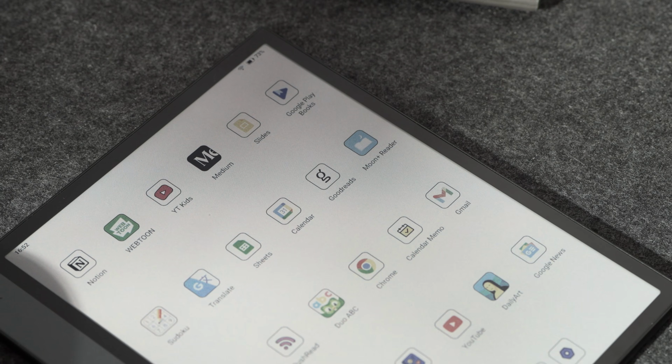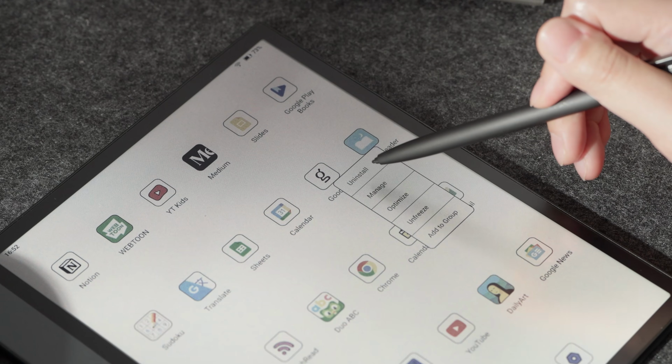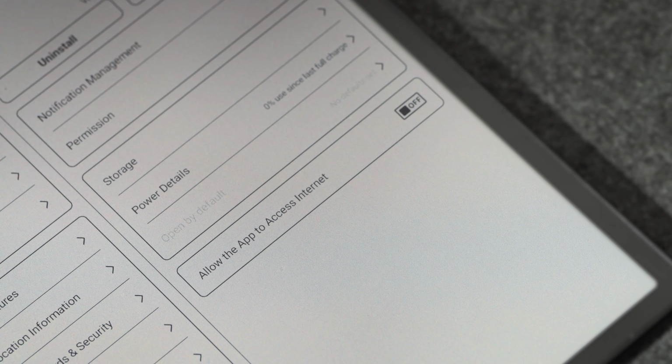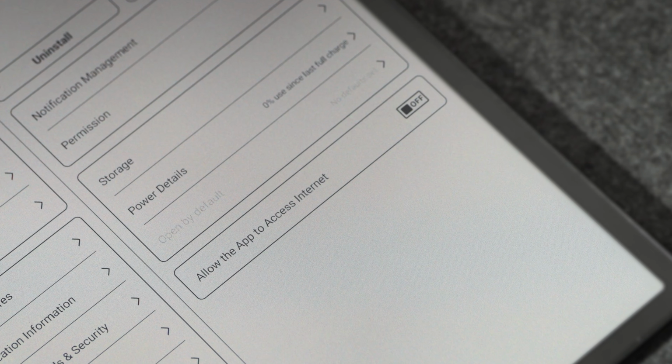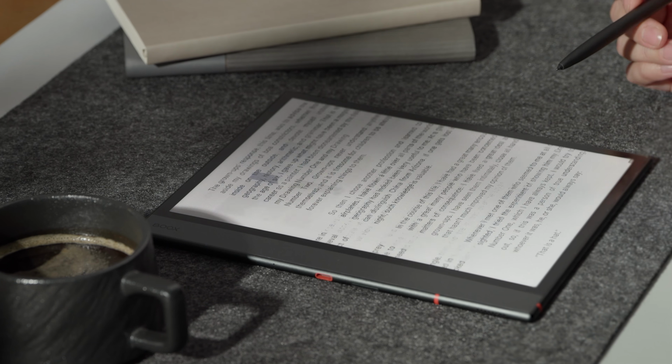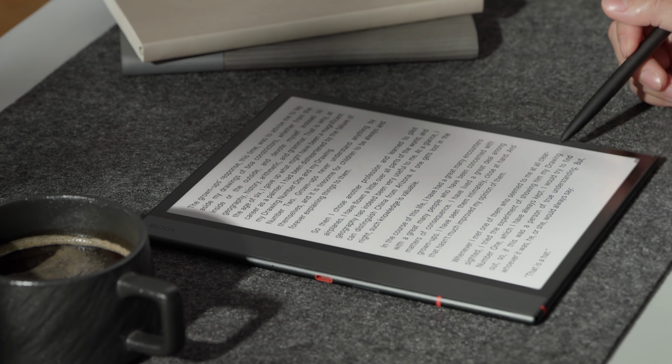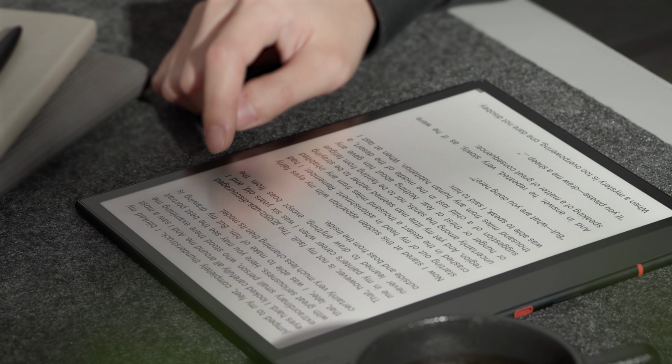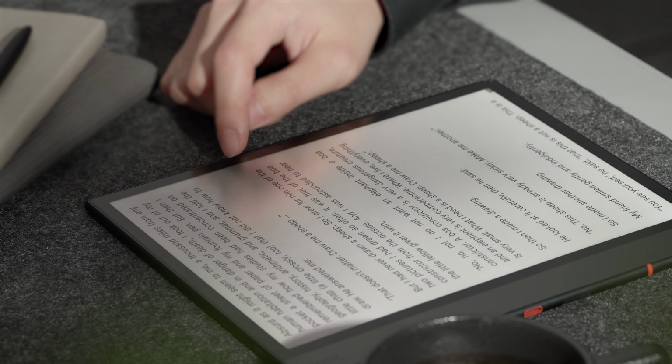For advanced users, a set of deeper controls can further optimize the experience and support more complex workflows. By disabling Allow the app to access internet, you can block specific apps from accessing the network. This is especially useful for offline-focused apps, as it reduces background data usage and helps save battery life.